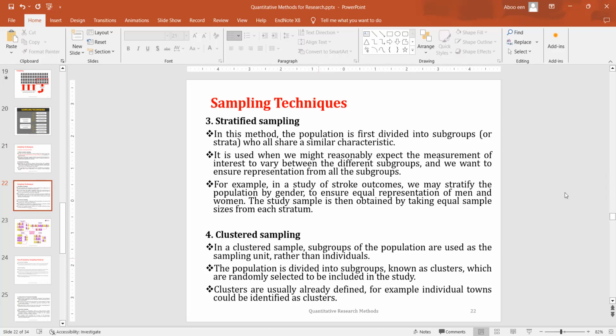Cluster sampling. In cluster sampling, subgroups of the population are used as the sampling unit rather than individuals. So subgroups of the population are used as the sampling unit. The population is divided into subgroups known as clusters, which are randomly selected to be included in the study. Okay. Now, I'm going to show you.